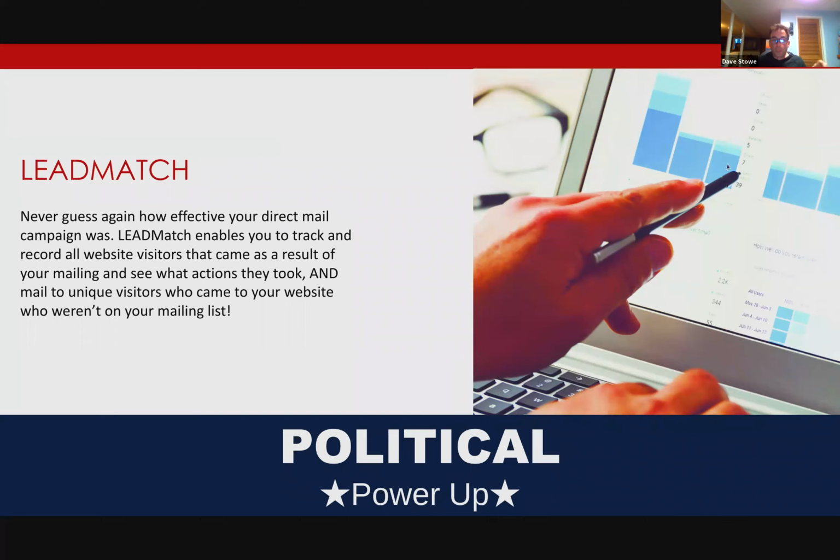Another really impactful and exciting component of this is what we call lead match. It allows you to never again guess how effective your direct mail campaign was. Lead match enables you to track and record all website visitors that came as a result of your mailing and see what actions they took.